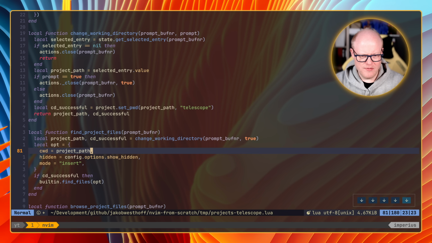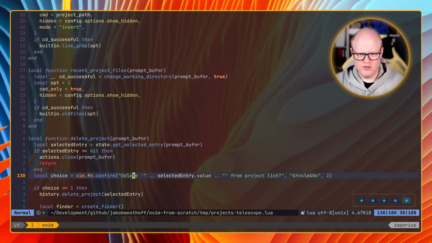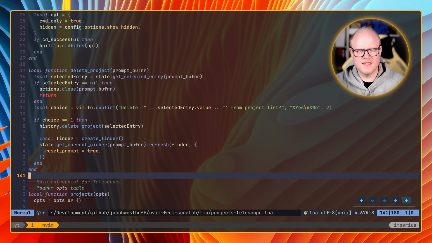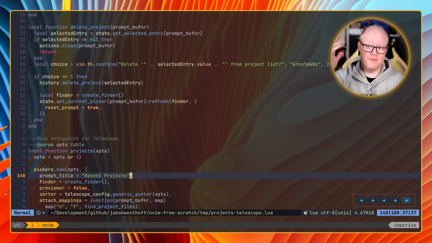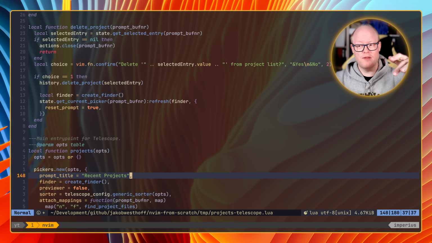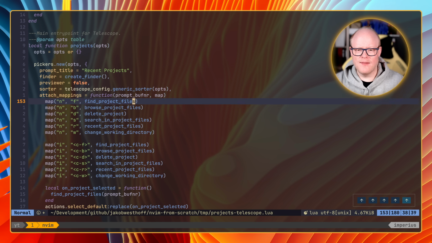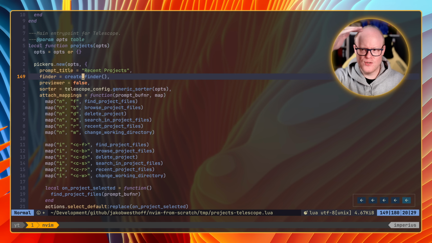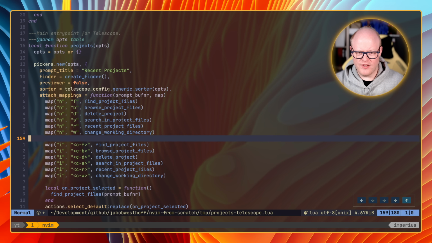Okay, and then they have something like find project files and so on, browse project files, search project files, recent project files, delete project files. Oh, so there seem to be more than one action. I wasn't sure about that. I thought maybe you just open this up and then press enter, and then it will go to this project. So that's the interesting part. That's where the Telescope picker is created. So there we can actually see what it does. It uses this finder, so it uses this list. We will have to reproduce that, and then we have a couple of actions.